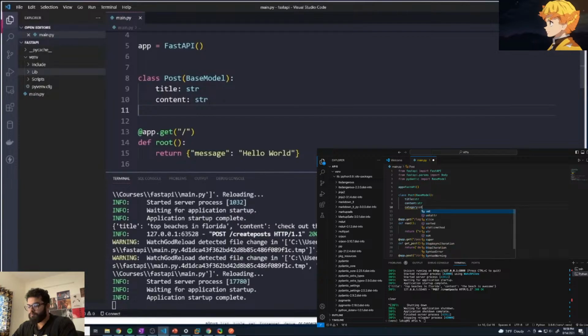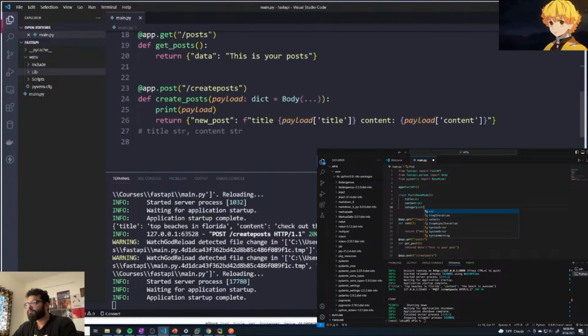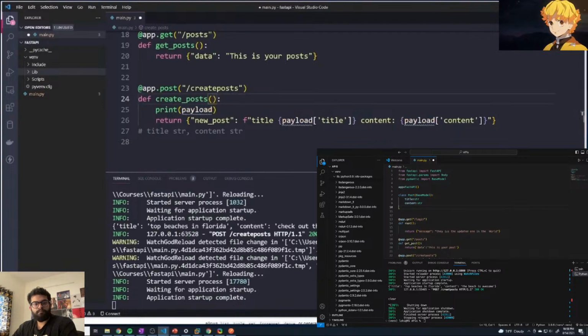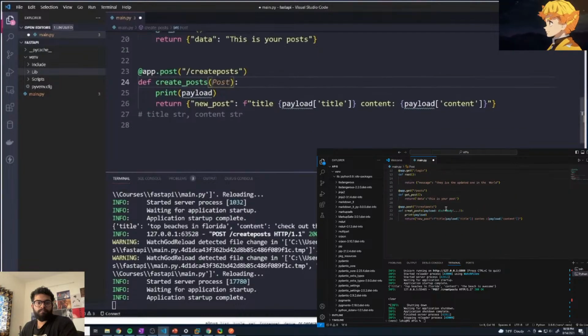And now what we can do is, let's take this model and go down to create posts. Instead of extracting the payload, I'm going to reference that post pydantic model and save this as a variable called post. Once again, they don't have to match, but since this will represent the post, I can call this maybe new_post or something like that, and then reference the post pydantic model.